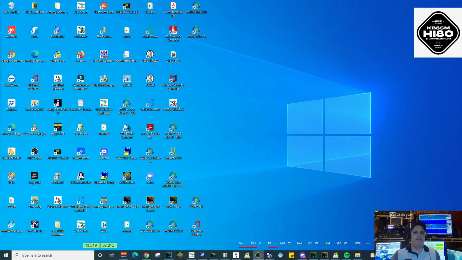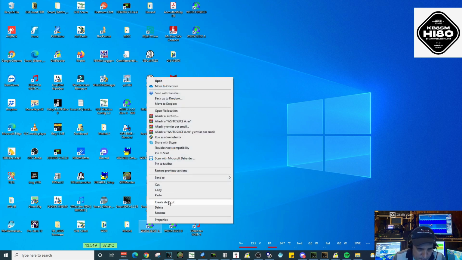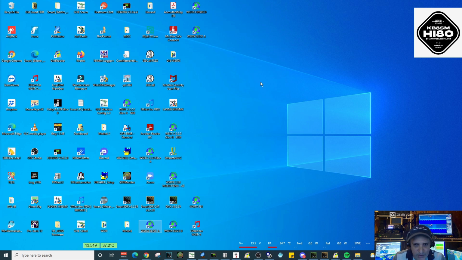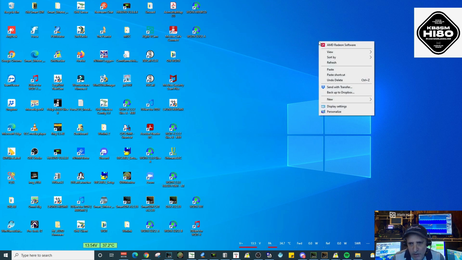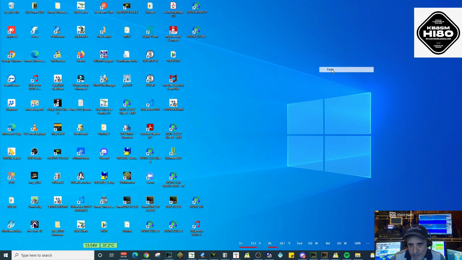Okay, let's begin the process. First thing you want to do is locate your WSJT-X icon on your desktop. Right click on the mouse, select copy. Once it is copied, you go to another place on the desktop, right click and select paste. That will create the copy of your shortcut on the desktop.